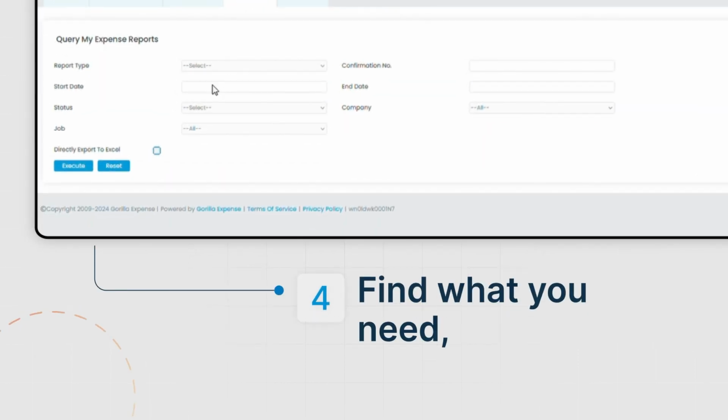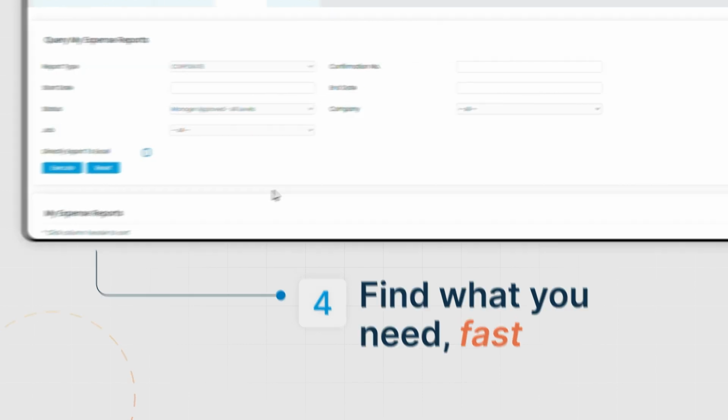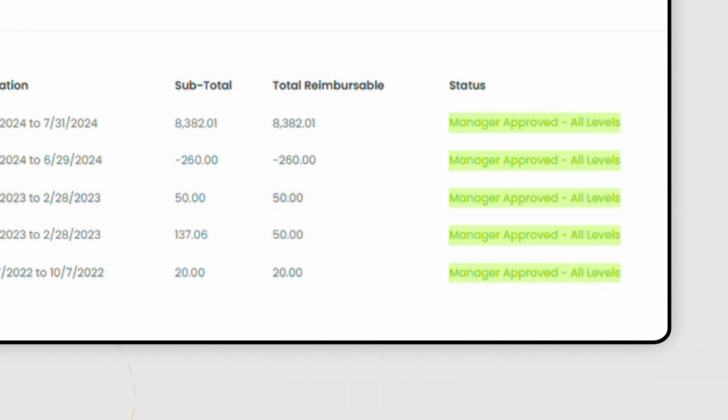Find what you need, fast. When hundreds of users submit dozens of reports, searching for historical expense reports can be taxing. Now, with improved performance, find the report you're looking for instantly.